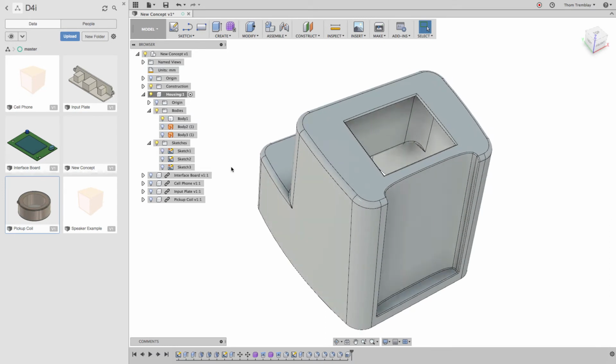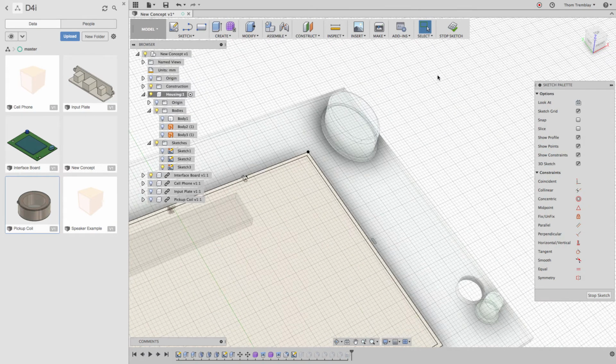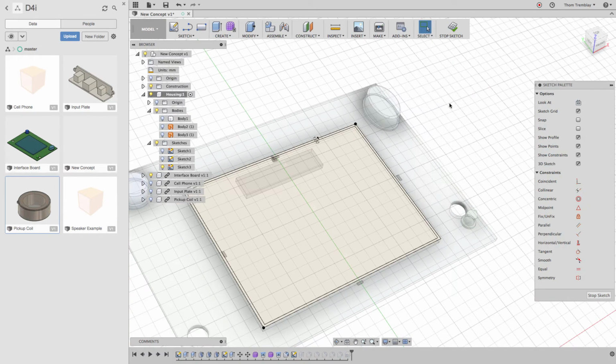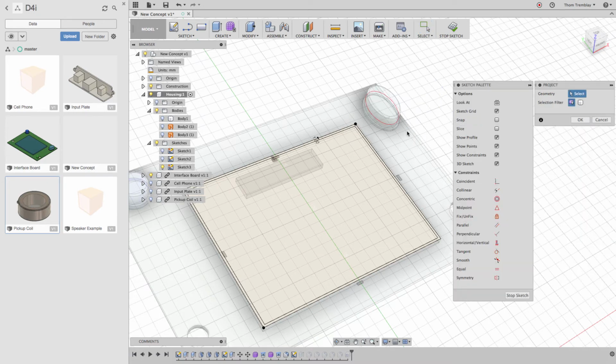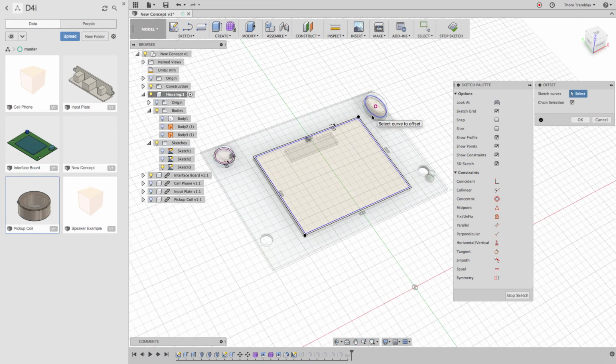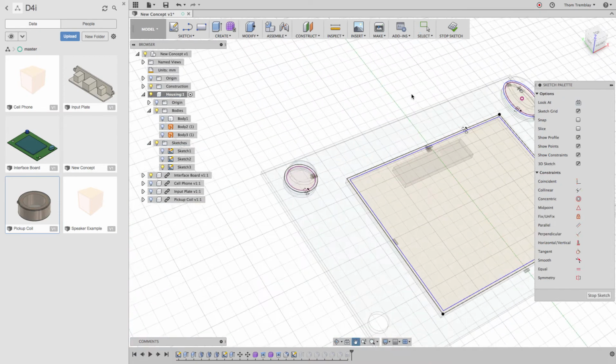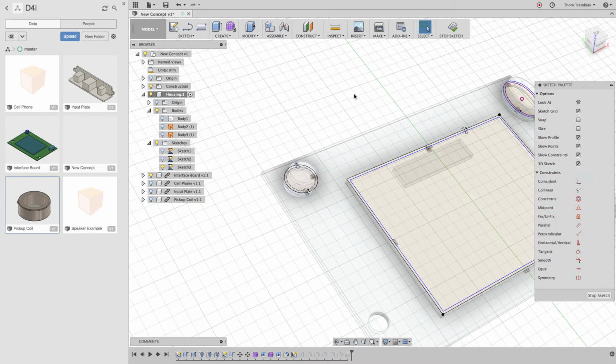When I turn on the interface board, I see that I forgot to add reliefs for my buttons. So I'll turn on the sketch that I used to create the opening for the screen, then turn the interface panel component back on. I'll edit the sketch, and I'll project the buttons into my sketch. Then I'll do a little offset, and change the projected edges to construction geometry so it's easier to pick. Then I'll start my extrude tool.